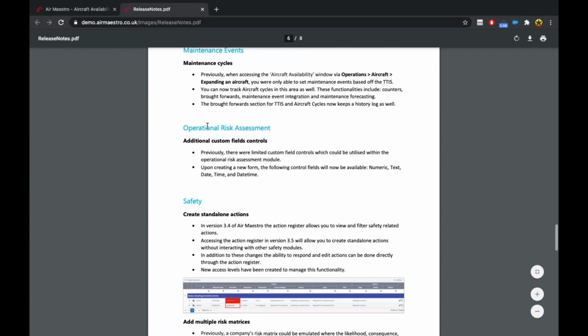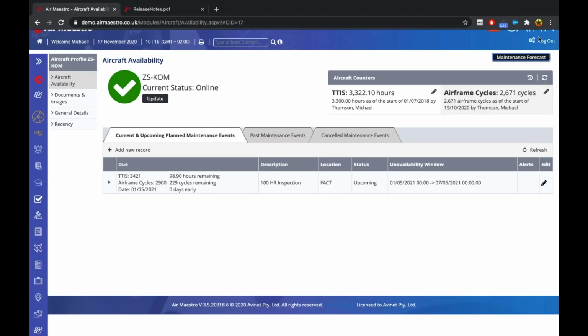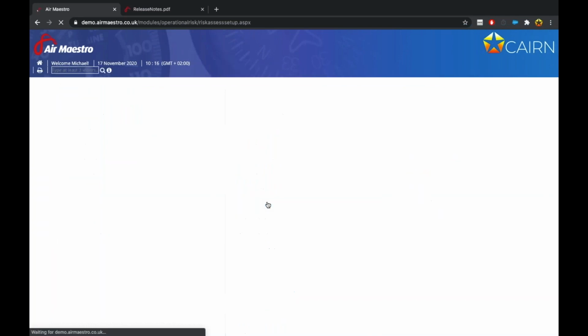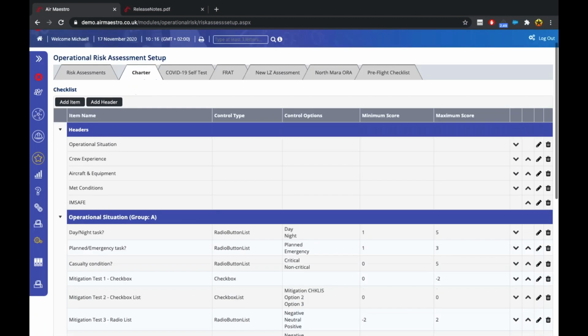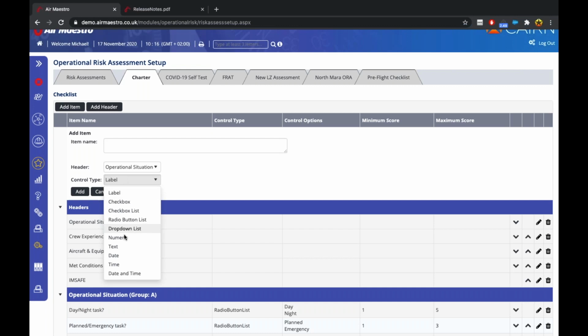All right, operational risk assessments. We have additional custom fields. The new ones are numeric fields, text fields, date, time, and date and time. You can find them here under Setup, Operational Risk Assessment Setup. Let's go and have a look at this charter one. And if I add a new checklist item under Control Type, these ones are new: numeric, date, text, date, time, date and time.